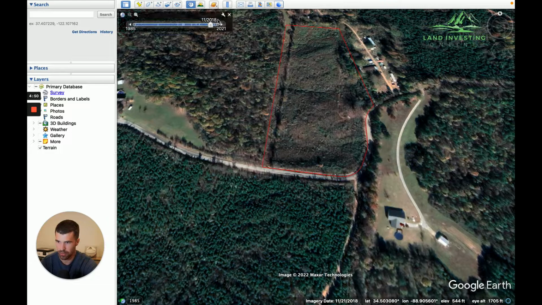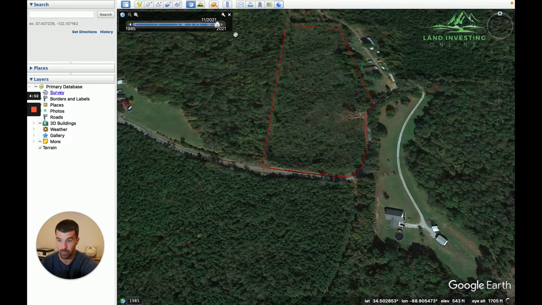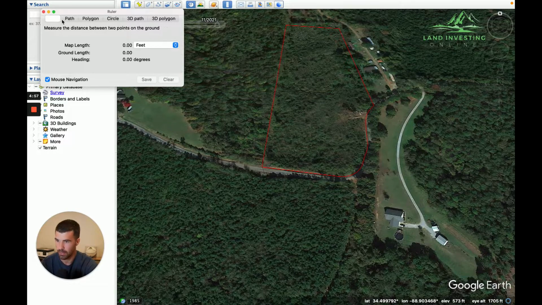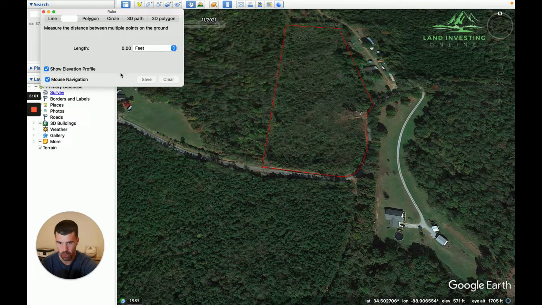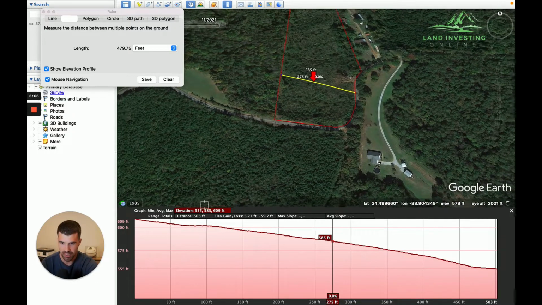Again, Google Earth is just one tool. We use MapRight a lot. We get people out to the properties, which is important, get drones out there. But let's look over on this side. So we have all this road frontage as well. So I'm going to look from here to here and see what we have.